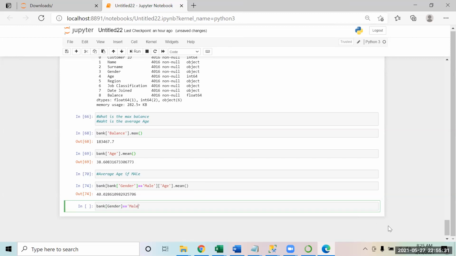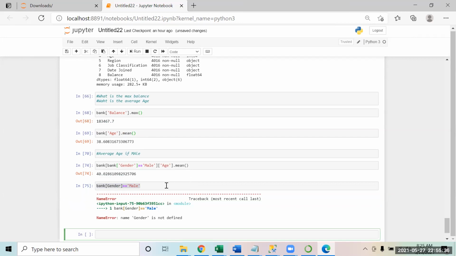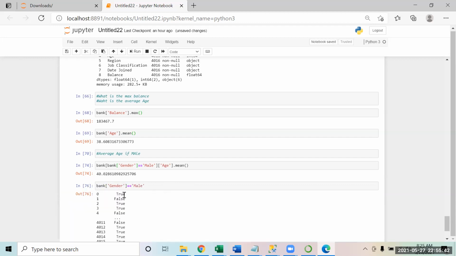What this does is it gives you the output in the form of true and false. If you run this, gender in quotes, it gives you true, false, true, false. I want to pick only that data which is true, meaning where the gender is male. So I am saying from the bank data set, I only want to pick that data which is true. So it will pick only the male part. That is why we have to do it two ways.